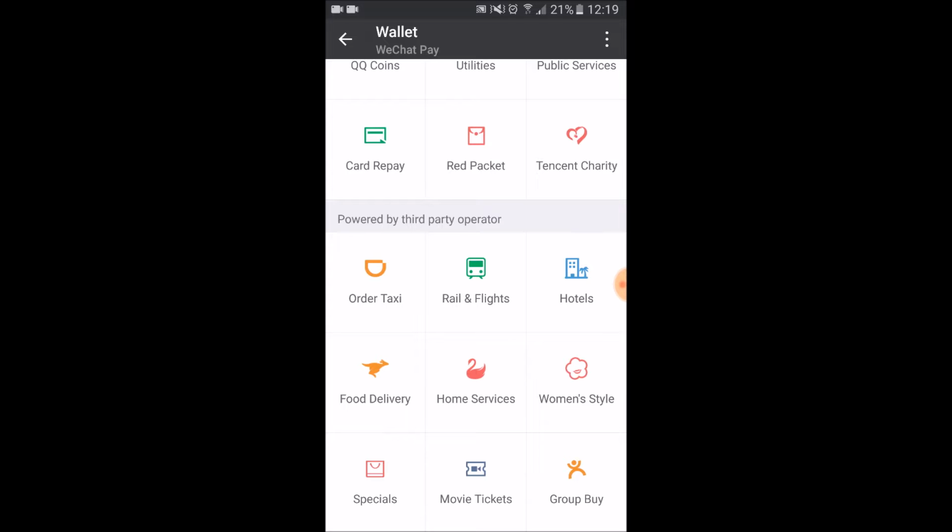Rail and flights, of course, booking flights, trains, hotels, food delivery, so the equivalent of Deliveroo or Uber Eats here in the UK, you can also order through WeChat. Home services, I could probably order a cleaner or a plumber. Women's style will be clothing, things like that. Specials will be special offers, movie tickets, and group buy would be buying with other people.